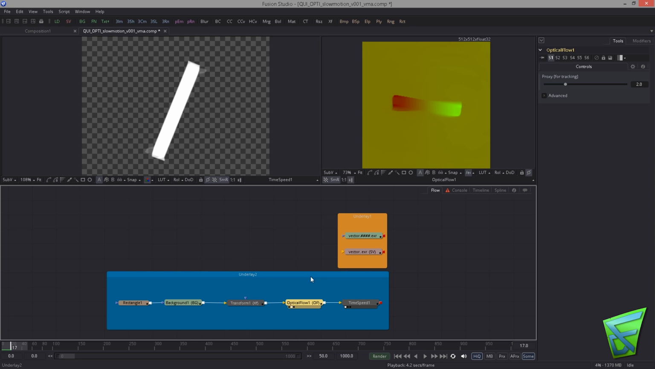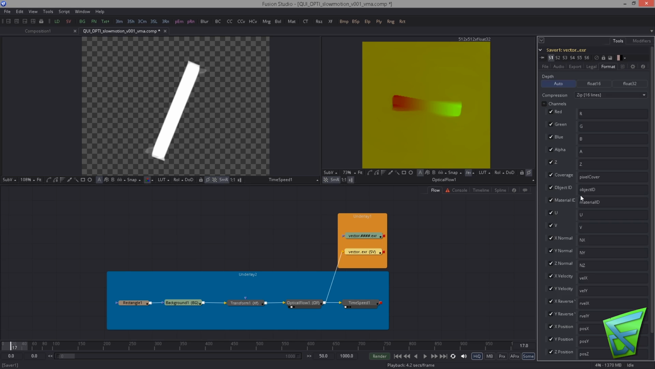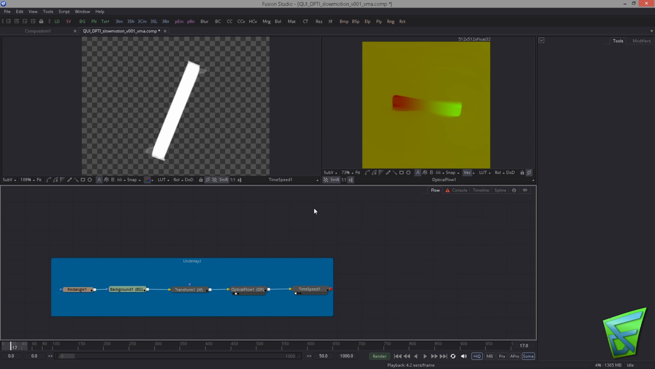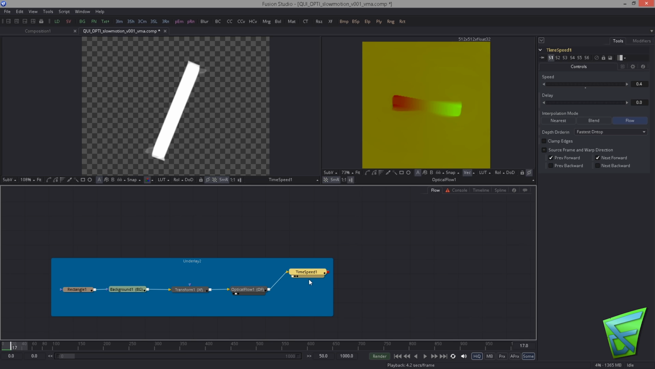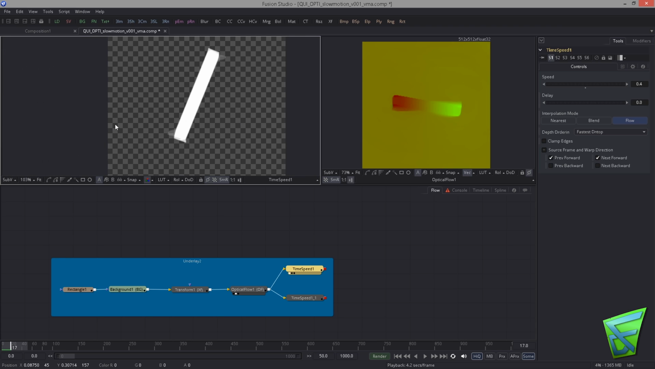One thing that I want to point out is that the OpticalFlow tools are meant to be written onto disk. You can see here I already have a saver. So usually you want to save this out, and you do this using the OpenEXR files, because OpenEXR stores all kinds of channels in there. So now we have this time speed here. And I'm just gonna make another time speed, and set this to blend, just as a comparison. I want to see if we can fix those artifacts here.